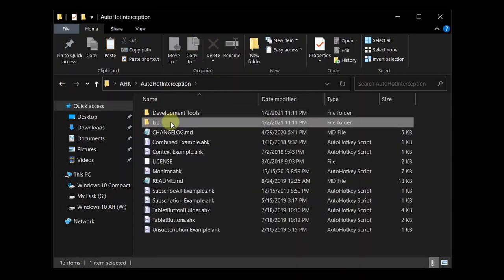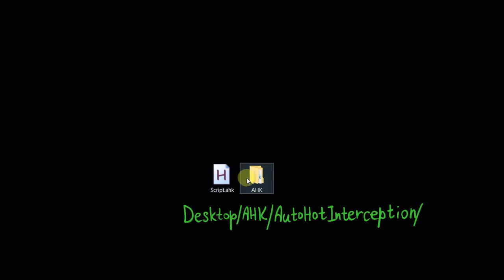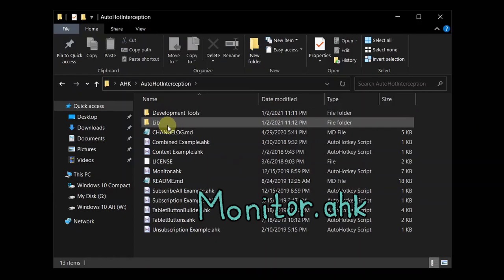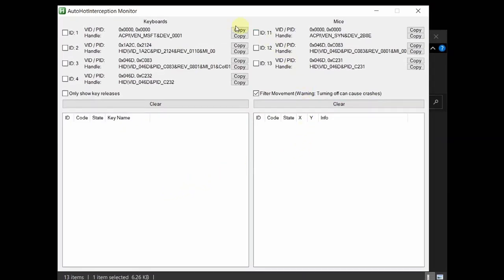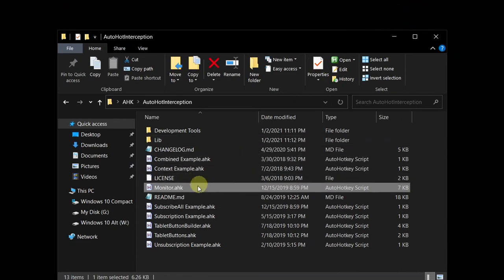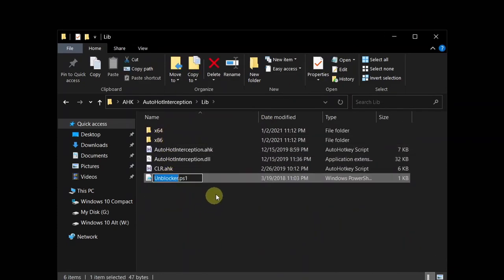You might need to run the unlocker PS1 file, but let's check if it's needed first. In a desktop, AHK, AutoHotInterception folder, find monitor.ahk file and simply double-click on it. If everything is correct, a large window should pop up. You can close it for now. If the window did not appear, try running the unlocker PS1 file as administrator. For more information, you can read the installation guide on the GitHub page.